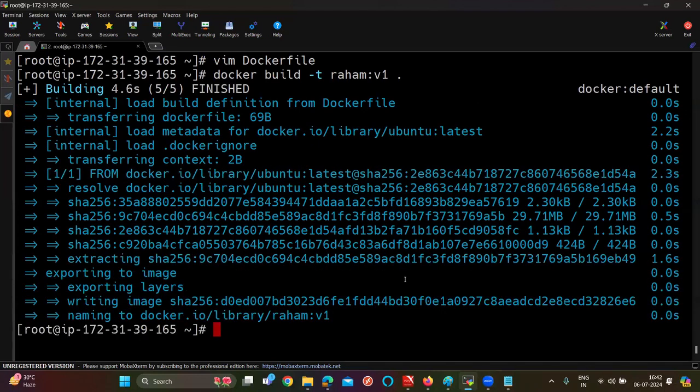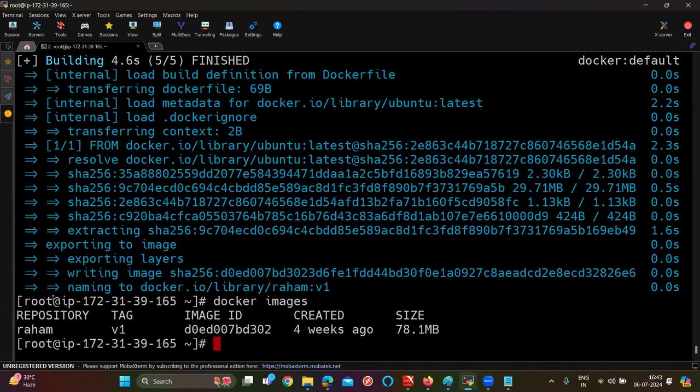Now tell me one thing. Where is my volume located now? Inside the Docker image. Go and give the command docker images. Currently, where is my volume? Inside the image called raham itself. So now if I create a container from this image, will the volume come to my container or not? Yes or no? Then tell me how to create the container from the image raham:v1.